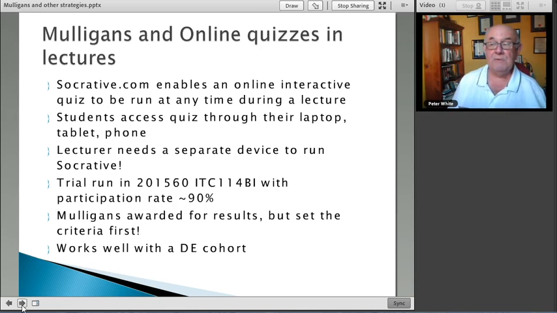This also works really well with DE cohorts, because I ran it with a DE cohort that I was teaching for ITC 114, and it was just as competitive, just as interesting. It's just that now I've got to write them down when I give them out. Okay, but it works. Once you've got it recorded, you can check against your list and see what happens.